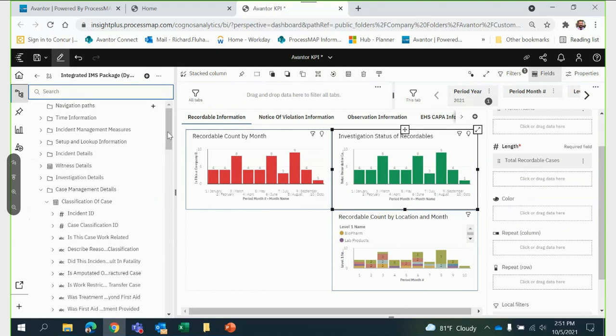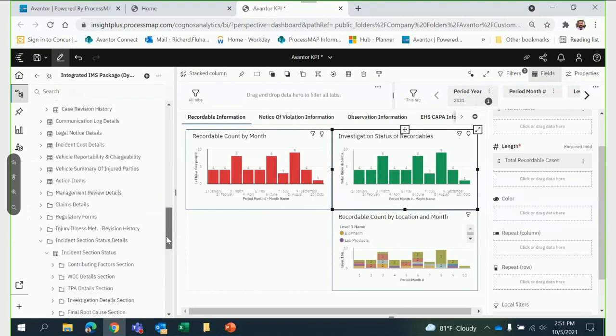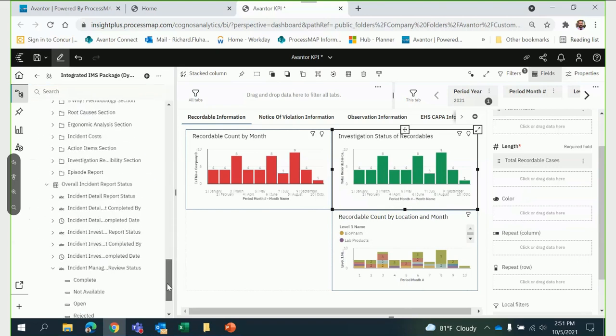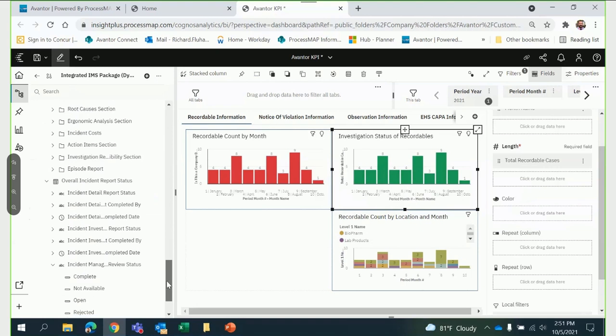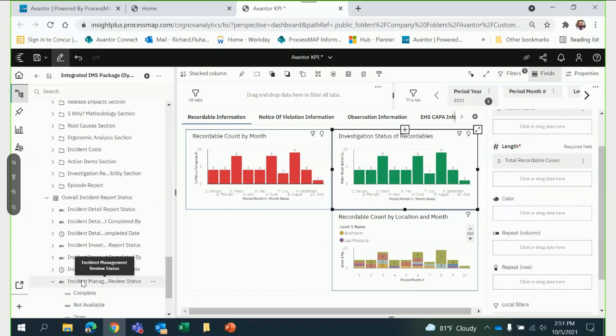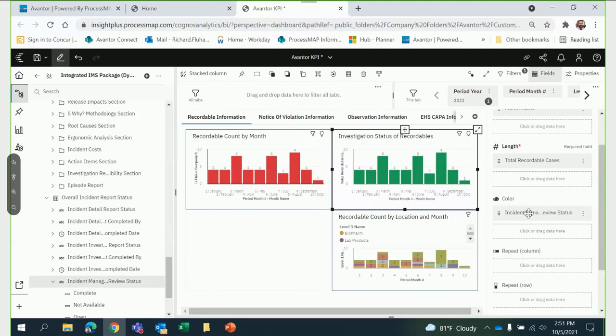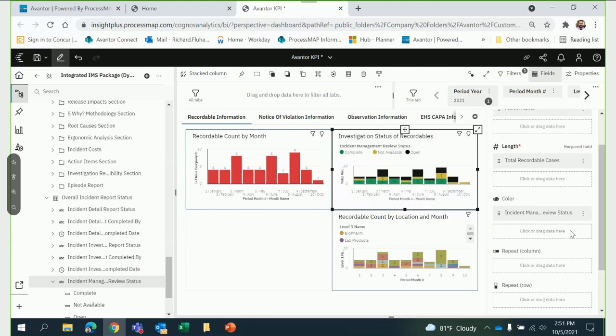Yes, then you put status into color. Is this a status column? Yes. All right, so I'm going to go then into... Okay, so what status are you looking for? Incident management review status. Yeah, I'm going to choose this one. I'll change that title. So I'm going to drag the color in, and I can separate which ones were management reviewed or which ones were not.